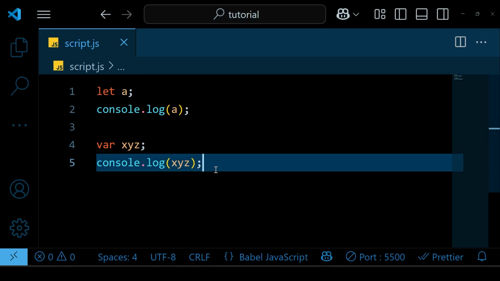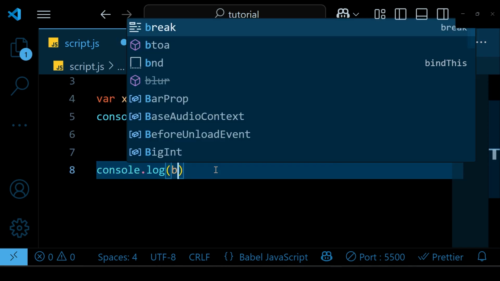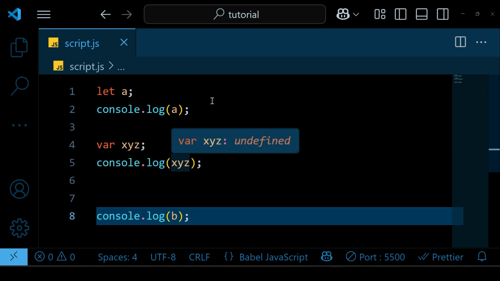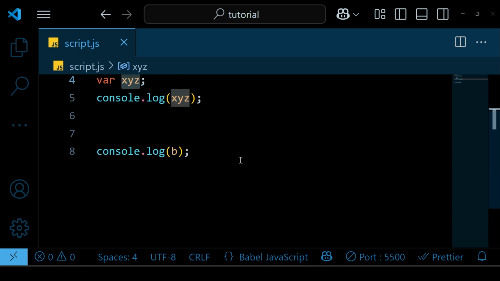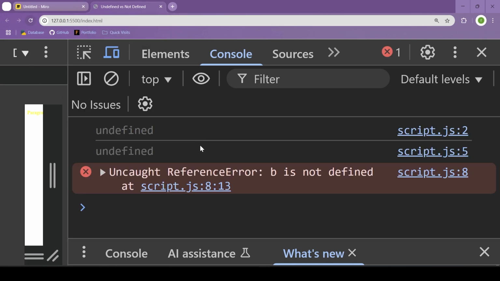Now let's have a case of not defined. Let's say we are trying to access variable b, which we haven't defined anywhere. We have a and xyz, but we don't have b anywhere. So that time it will simply give not defined, a ReferenceError.